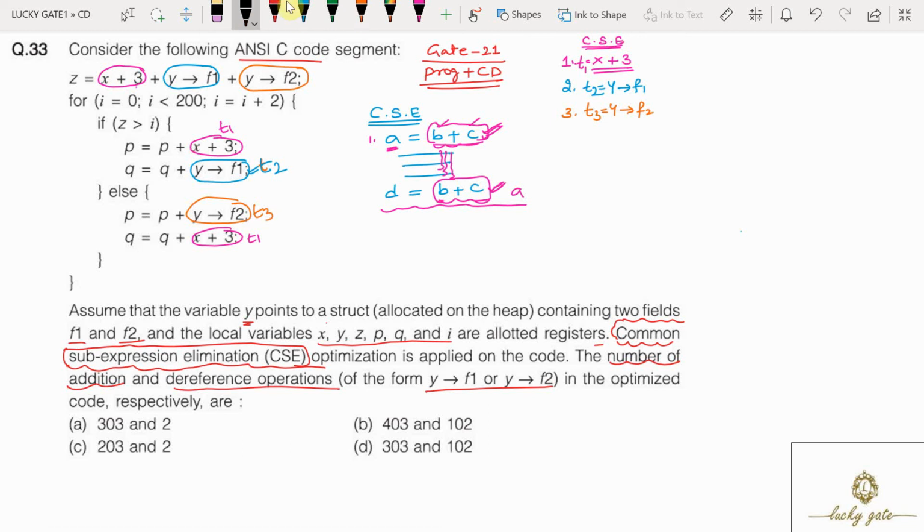See, the modified code looks like this. Z equal to x plus 3, that x plus 3 I'm calling T1, here already taken, plus y dereferencing F1 we call T2, plus y dereferencing F2 we can call T3. For we have a statement: i equal to 0, i less than 200, and i equal to i plus 2.